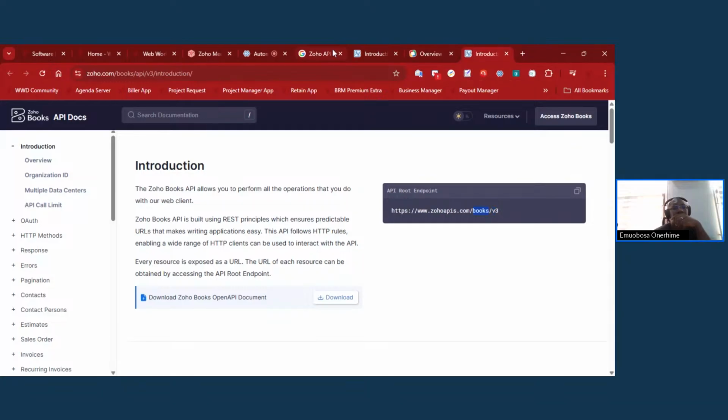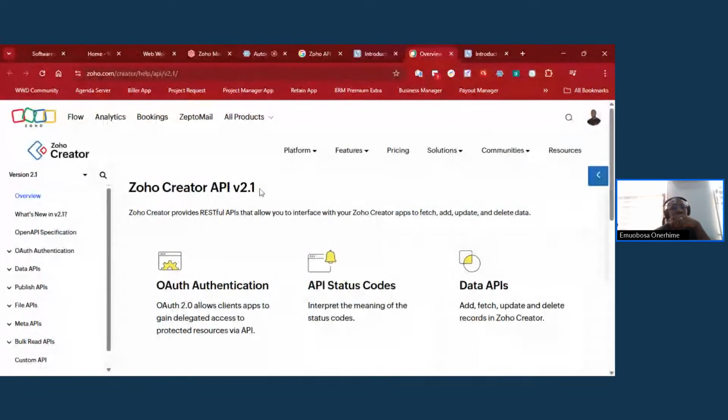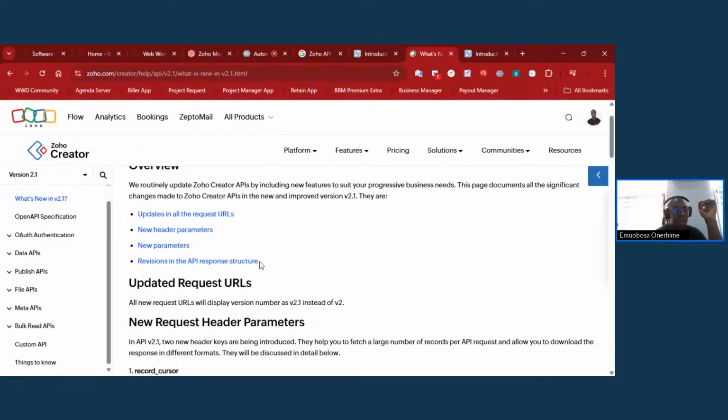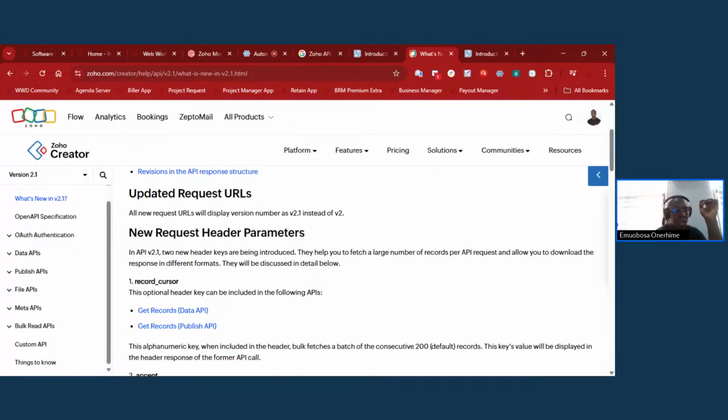Remember the last time we were looking at the Zoho Creator API, where's that? Somewhere here. We were looking at a different version. We were looking at version 2. And I was seriously looking for something that was in version 2.1. So it's important to know what each version carries. And when a version is new, you're going to always see the what's new section by the Zoho product. If it's not here, it's going to be in a blog somewhere.